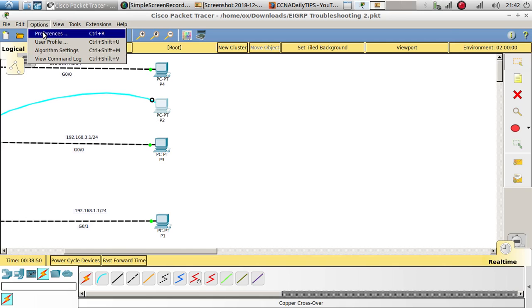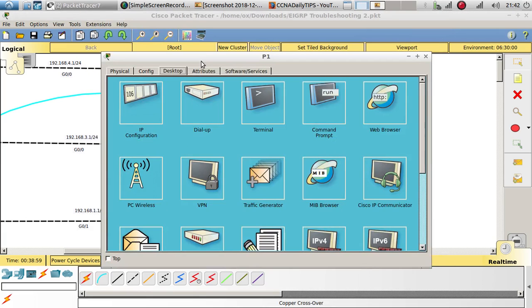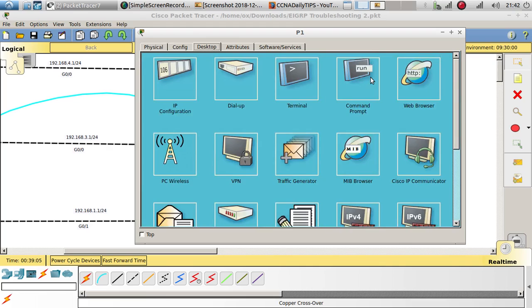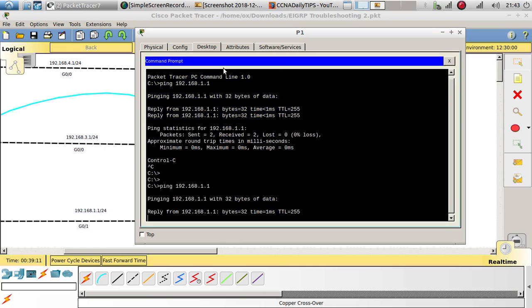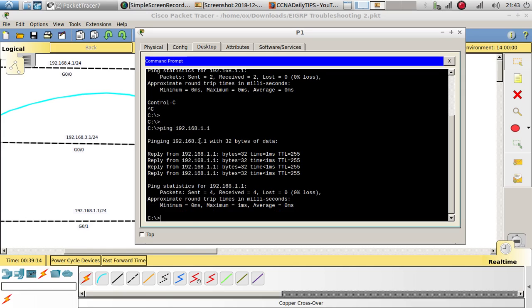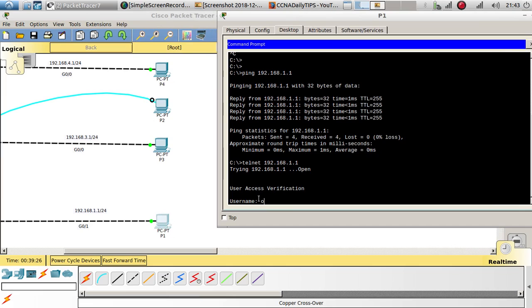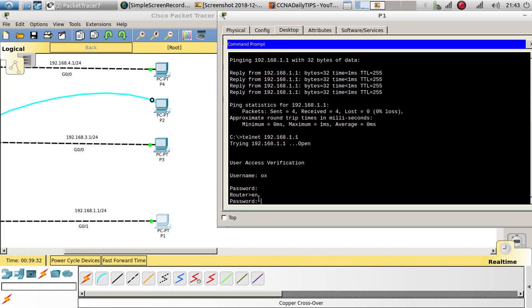Before I start, let me go to preferences, font, and make this bigger. 10 should be good enough. Now let's remote into router 1 and see what's going on with it. I'm going to try to ping, and I'm able to ping router 1. Let's telnet to router 1. The username for this is going to be OX, and the password is going to be Cisco. And for this one, it's also going to be Cisco.